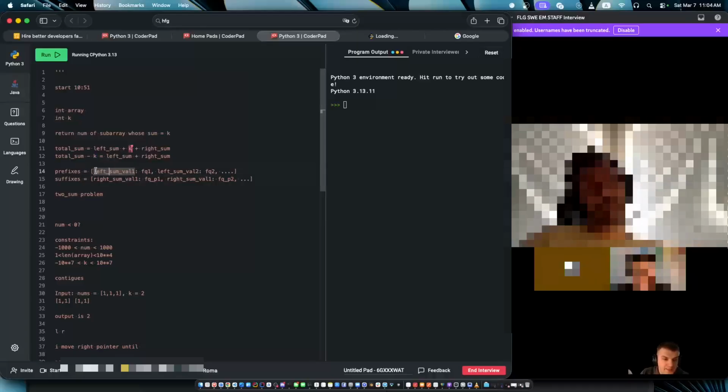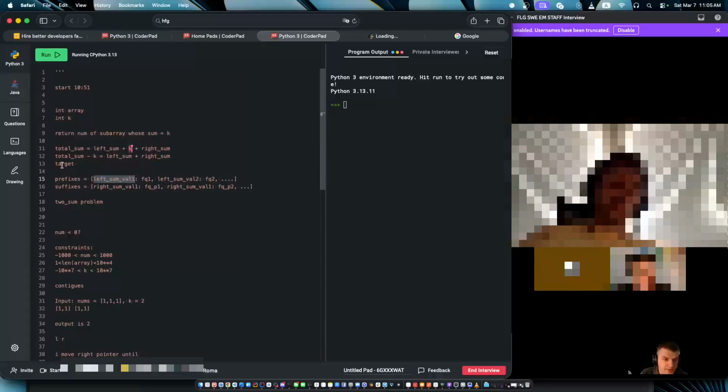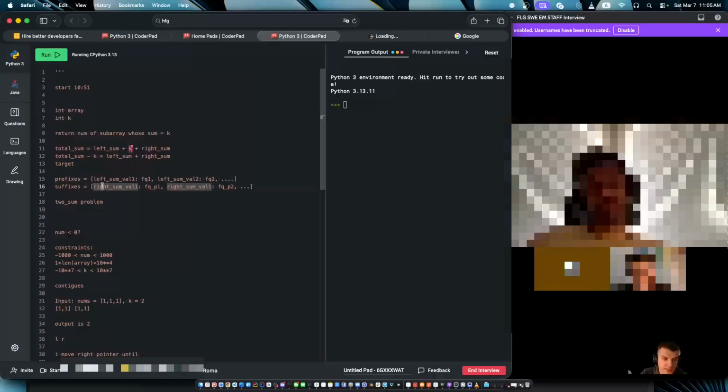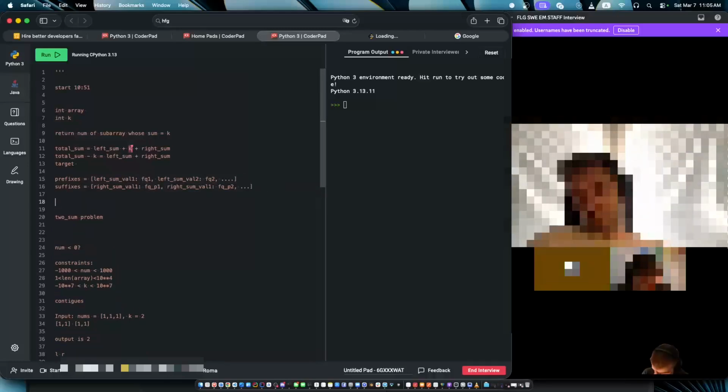So I take the value, let's say call it target. So I take the value from the prefixes, left sum value, subtract that value from the target. And it's basically the value I should find in the suffixes. And if I find a positive frequency in both, the question is how much should my result improve?